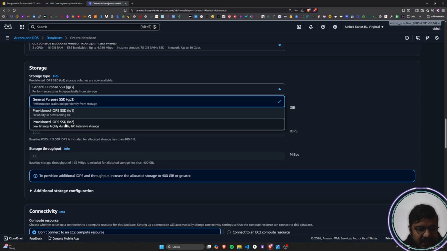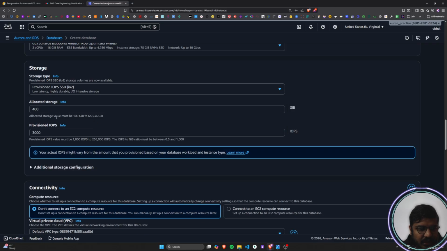And then we have the provisioned IOPS SSD, IOPS 2. So low latency, high durability, and input output intensive storage. Okay. So let's go ahead with the IOPS storage. Here we can allocate how much storage.